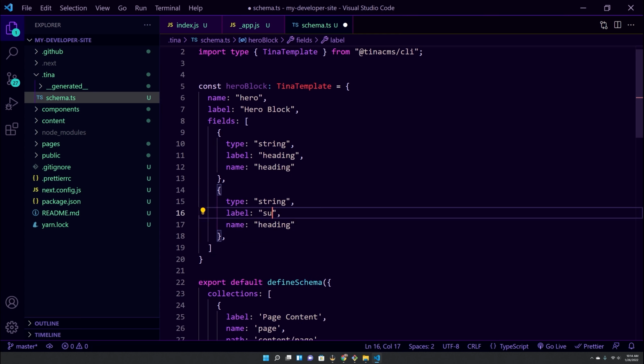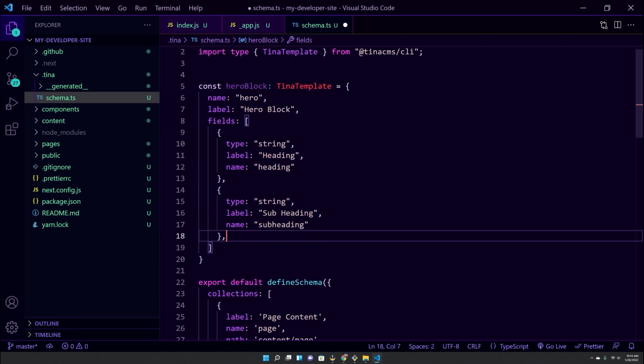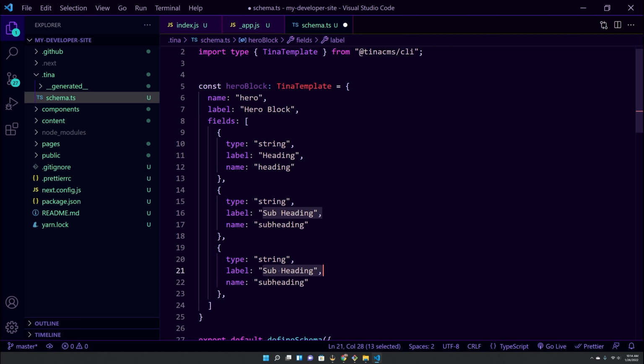And we give this one a subheading and subheading. And let's make this label a bit easier to read. So we can say subheading. We'll give this label heading. And then the next one is going to be description, but we're going to do something different here. So one power of Tina is that you get to set the kind of UI component that you want the user to see.